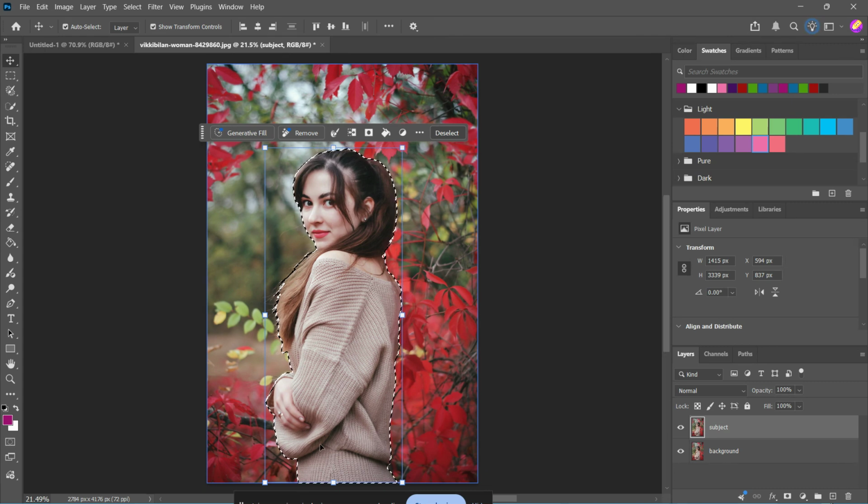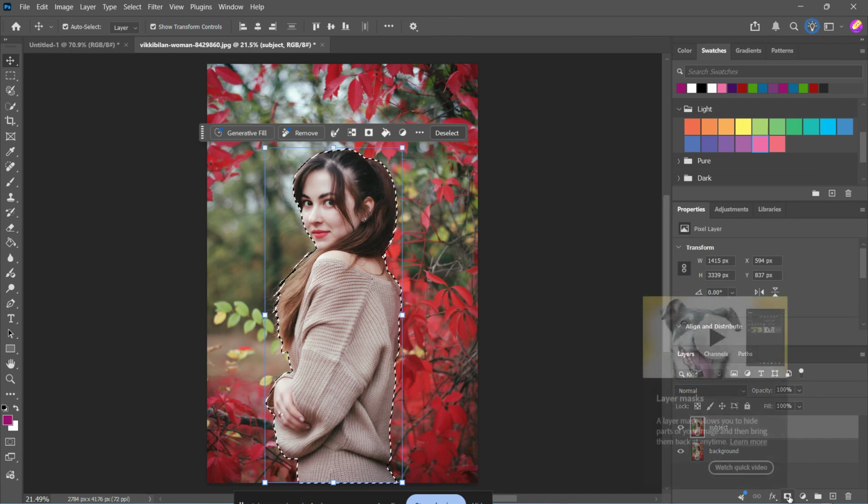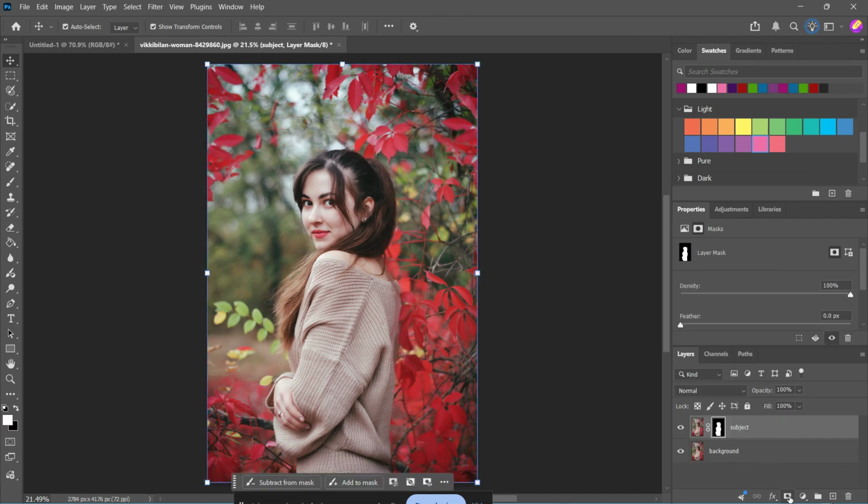If the selection looks good, the next step is to turn that selection into a mask. At the bottom of the Layers panel, click the Add Layer Mask icon. It looks like a rectangle with a circle in the middle. Once you click it, Photoshop will hide everything except your subject on the top layer, while the background remains visible on the layer underneath. This is the key step that separates the subject from the background without permanently deleting anything.